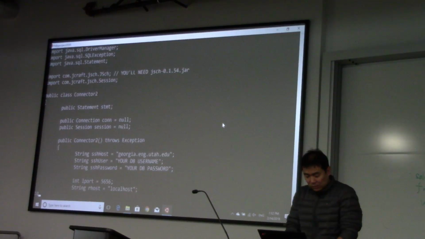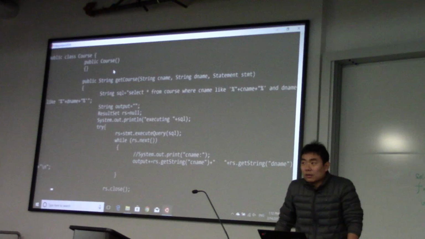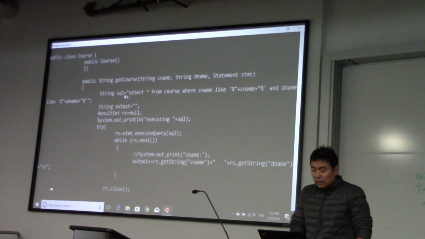Now, lastly, let's look at the course class. The constructor does nothing. This class does nothing for its construction. Now for the getCourse method, what happens? I construct essentially an SQL statement like this.